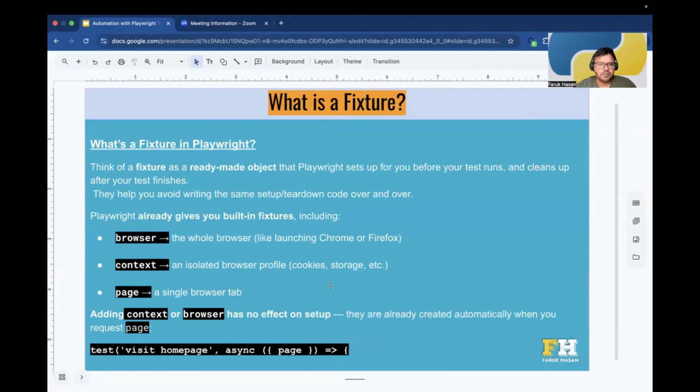Playwright already gives you built-in fixtures, including browser, which means the whole browser, like launching Chrome or Firefox. It also provides context, which basically means you're going to get an isolated browser profile, cookies, and storage every time you run a test. And obviously the page, which is a single browser tab. So when you run a test, it opens a browser for you, it creates a browser profile for you, and it also creates a single browser tab where you're going to interact with your web application.